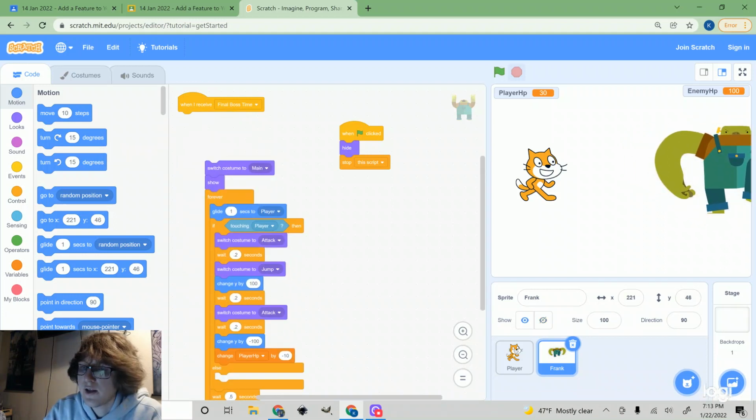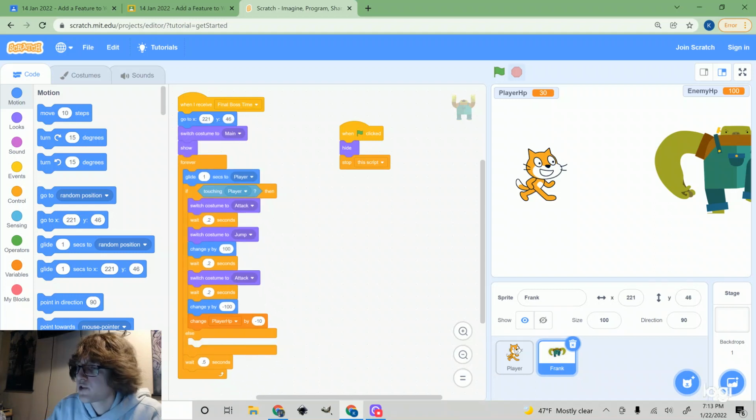So that's going to be, if we drag him to the position we want him, the go to X, Y will automatically be those coordinates. You can see here 221 and 46, which corresponds to those. So he's always going to go to this spot and start gliding. That way he never starts right on top of the player unless the player is over there.